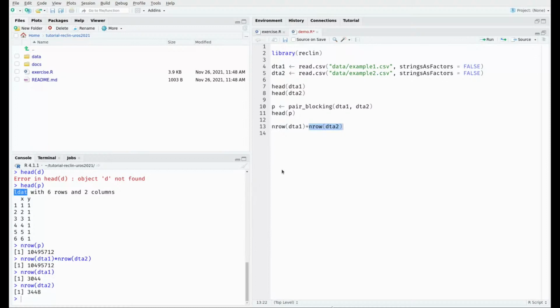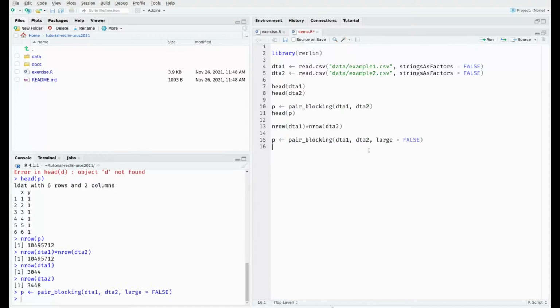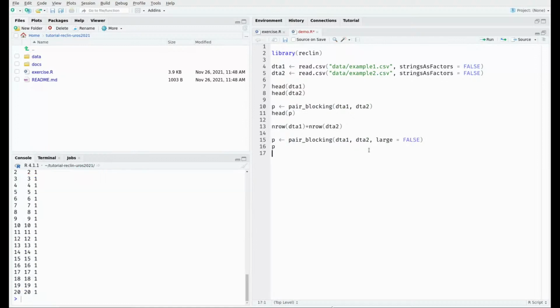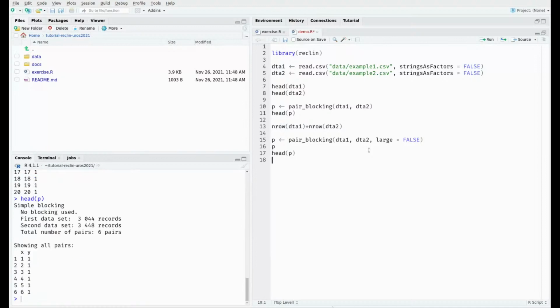In this case, the data are not that large, so I will be working in memory. You can say that by saying large is false. We generate the pairs again, and we print the pairs to screen.